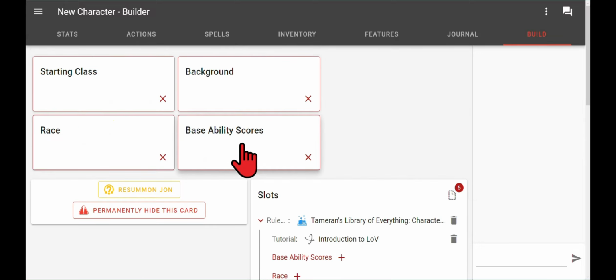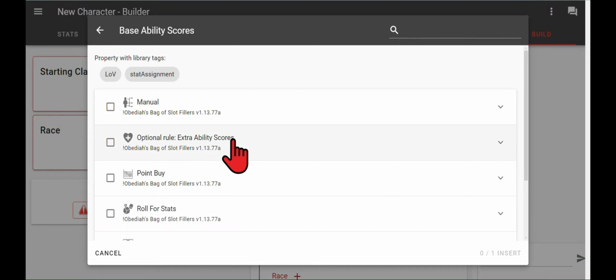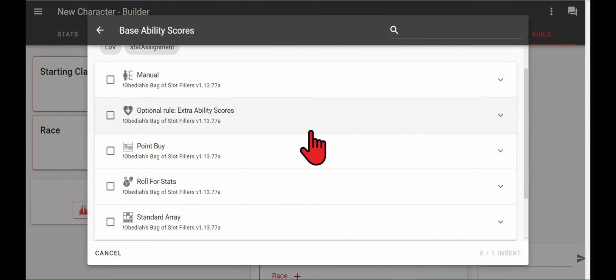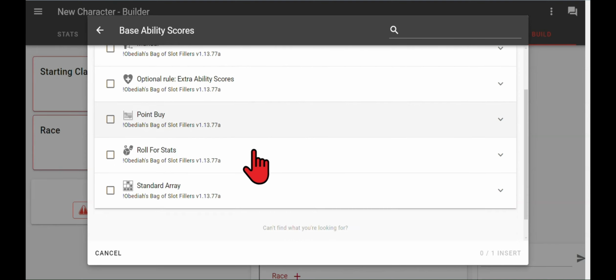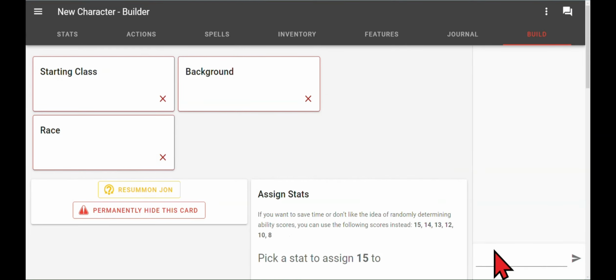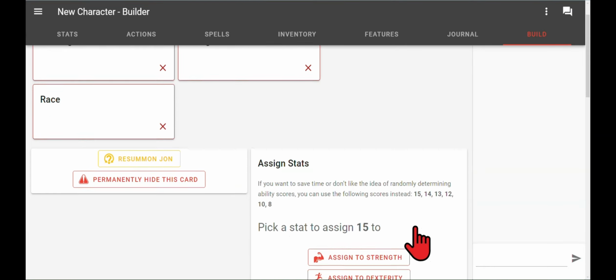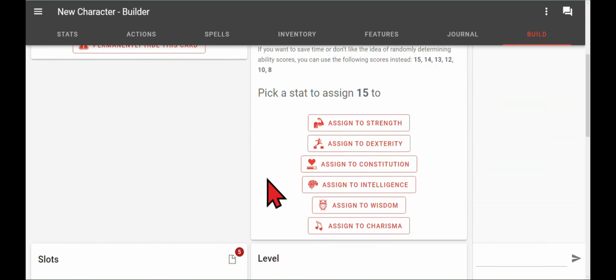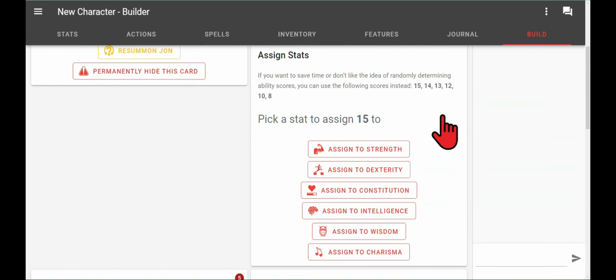So base ability scores. Click on it. Okay, how are you going to put in your ability scores? Do you have manual, point buy, roll for stats, standard array? A lot of people use standard array. I use that for my playtesting. So we're going to go ahead and click on that, insert it. It disappears, and then we have our assign stats. So pick a stat to assign to 15.